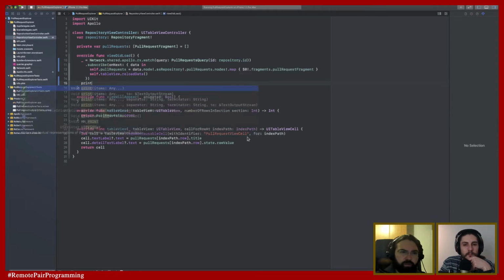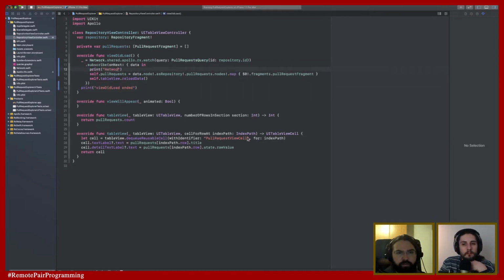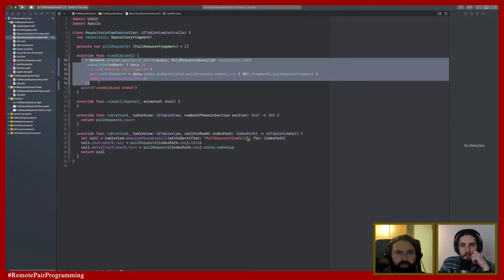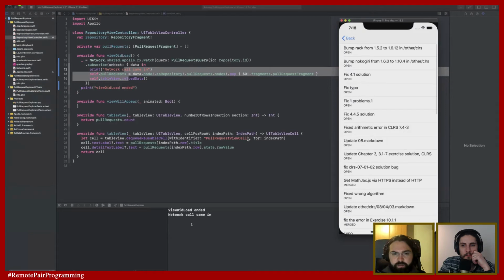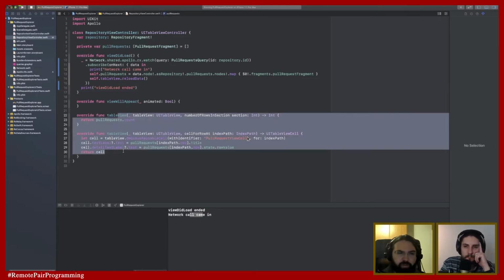So those things will get printed in reverse order, because this one doesn't do anything immediately. It just subscribes. And then when the network request finishes, this block is going to get called. So yeah, reverse order. And then I'm changing this array, but it has already been used here.